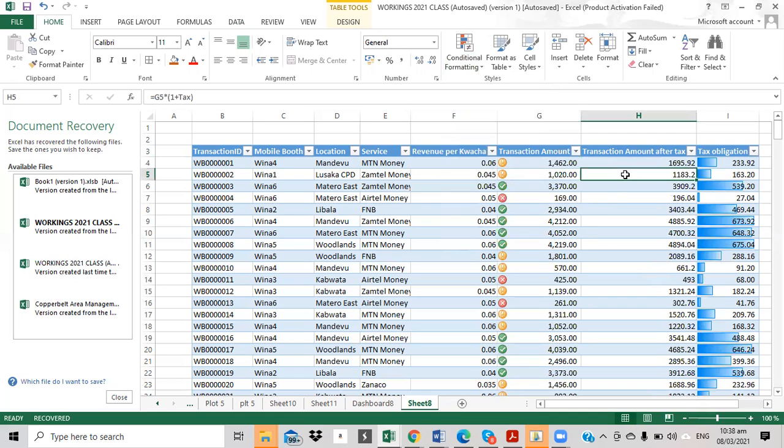In the transaction amount, the transaction amount after tax is just 1 plus tax times G4. We can type the formula equals, then you click in the transaction amount, then times open bracket 1 plus tax. Remember the tax that we did. Then you autofill.